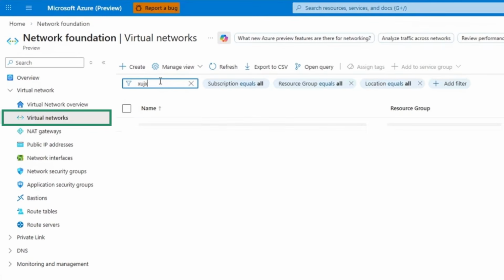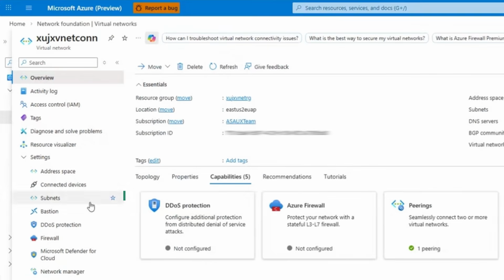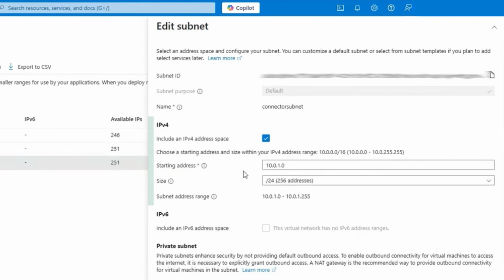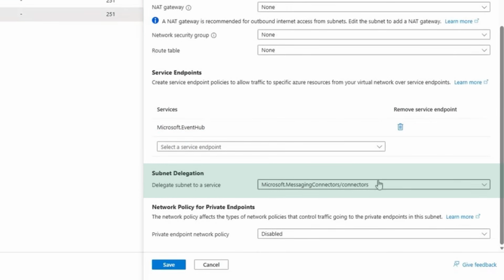The Azure Virtual Network must be created in the same region as your Fabric capacity. In this virtual network, a subnet must be created with specific requirements, such as having at least 16 available IP addresses and being delegated to the messaging connector service. For detailed requirements, please refer to our guide documentation.